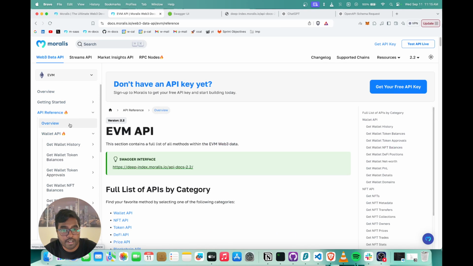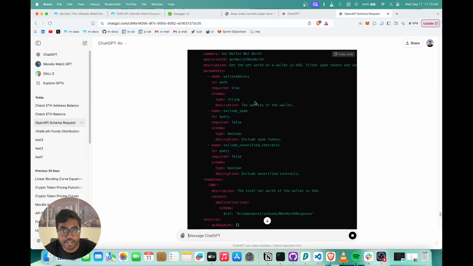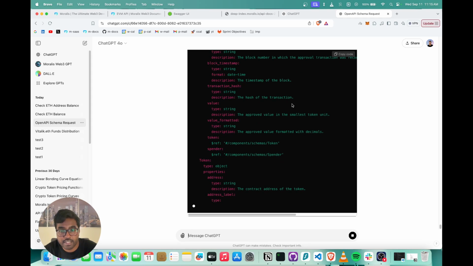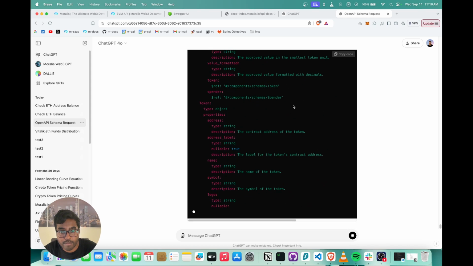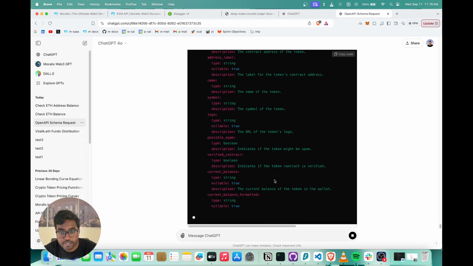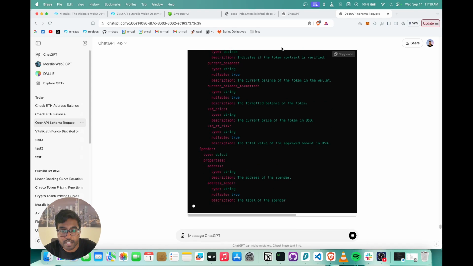So now that we have seen this, let's head back to our schema definition. Okay, so now it's still generating the schema for our token balance API. We've just got to wait until it's complete.